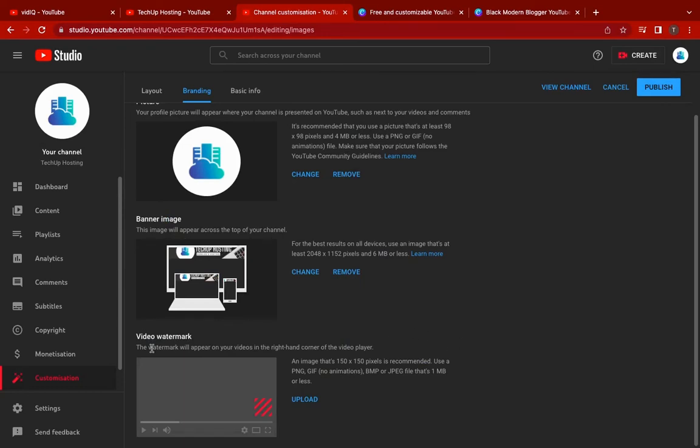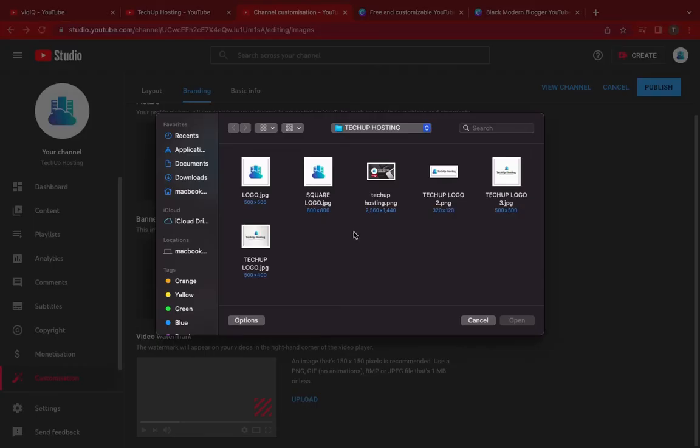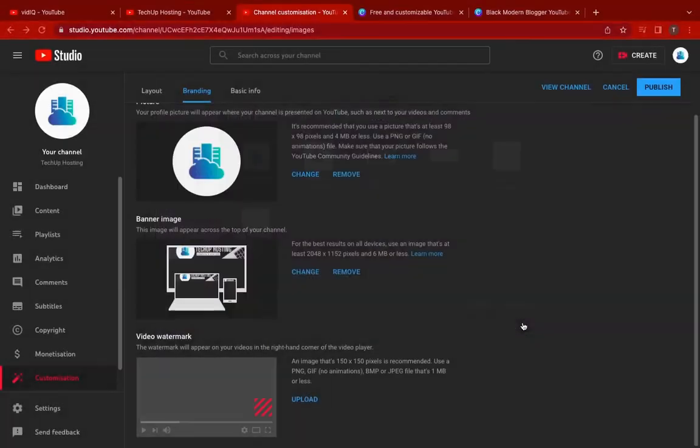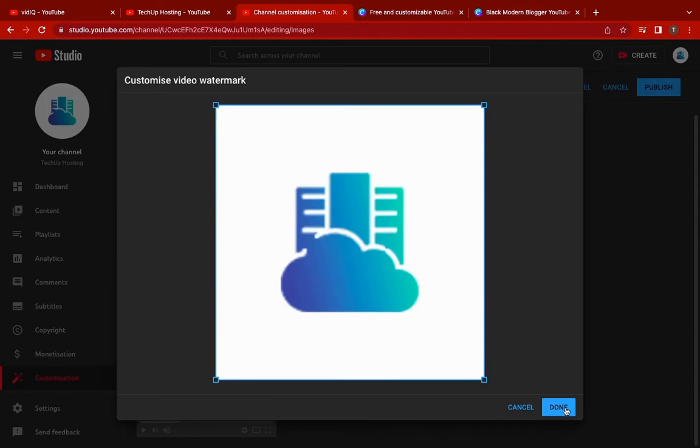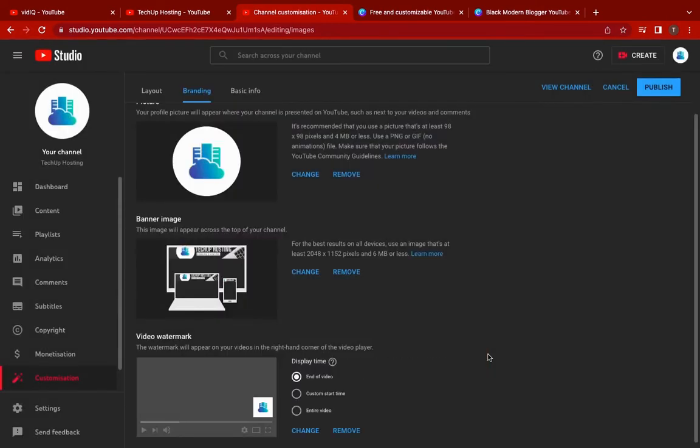Okay, now this one also says watermark. So if you want a watermark on your YouTube channel, of course you can upload it. So you can click over here to upload any image for it. So I'm going to use the same logo. I'm going to use this one over here, and I'm going to click on done over here. So it will have this one on my YouTube channel.